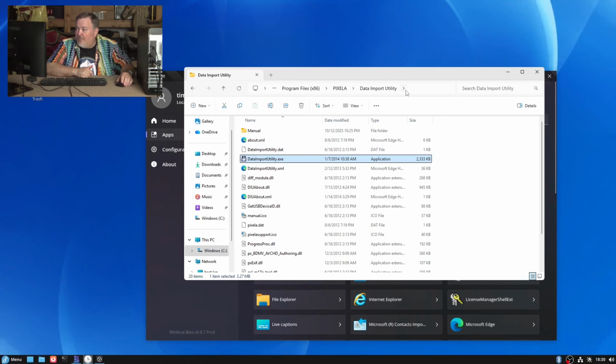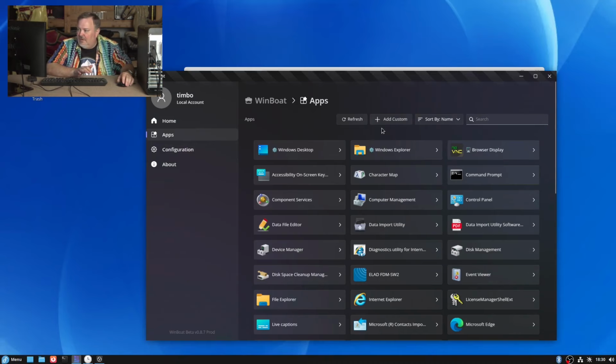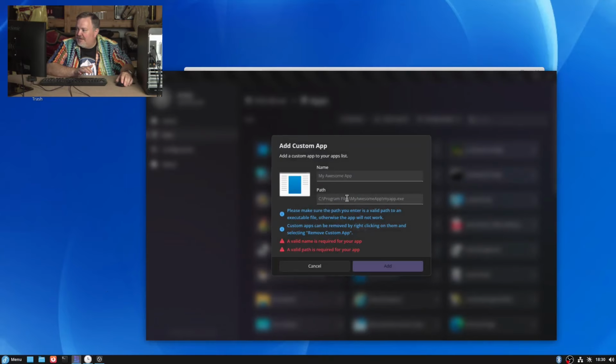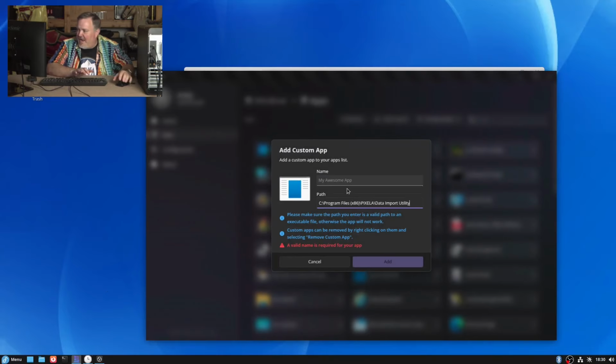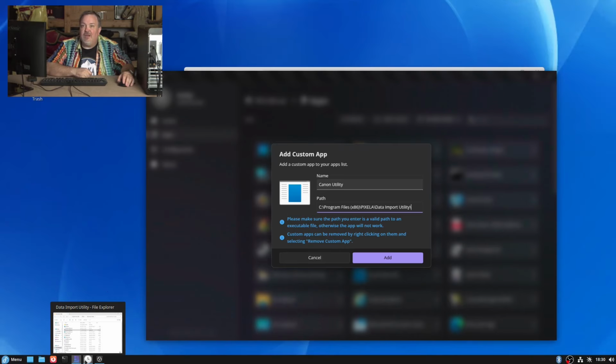You've done it before. The one thing that I will need to go in and get, though, is the file location for the program. So let me grab this here real quick. There we go. And I'll come back here. We're going to add custom, and I will go ahead and add the path here, or part of it. We're going to call this Canon utility, if I could spell. And I've got everything except the app name. So let's go back here real quick.